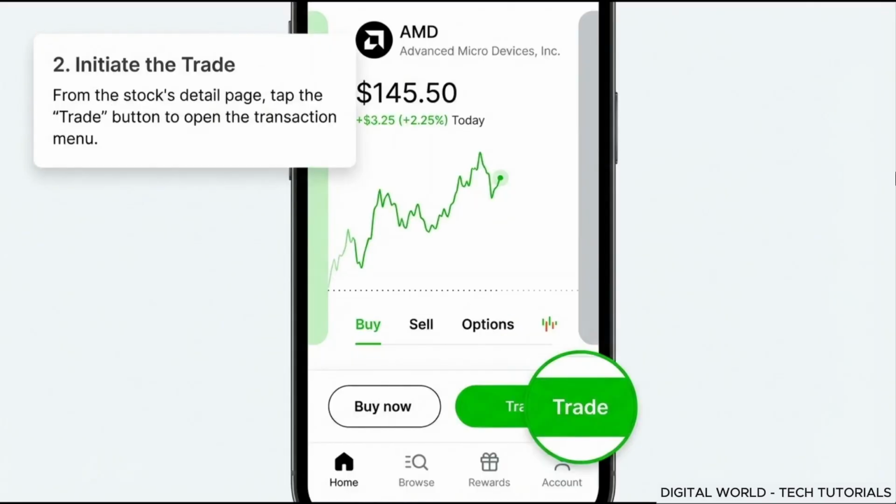Okay, then in order to initiate the trade, on the stock's detail page, you will see a trade button. You need to click on that to initiate the transaction.